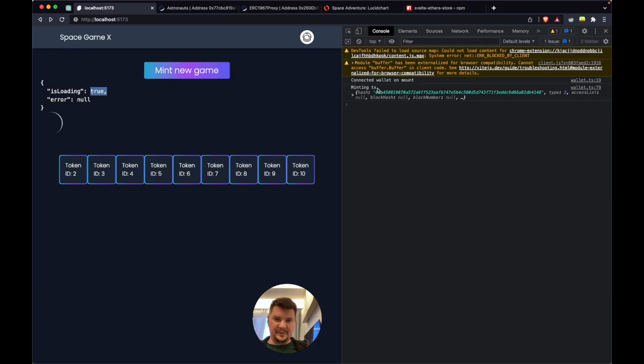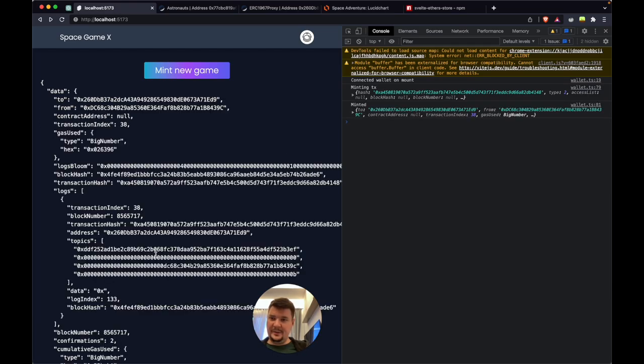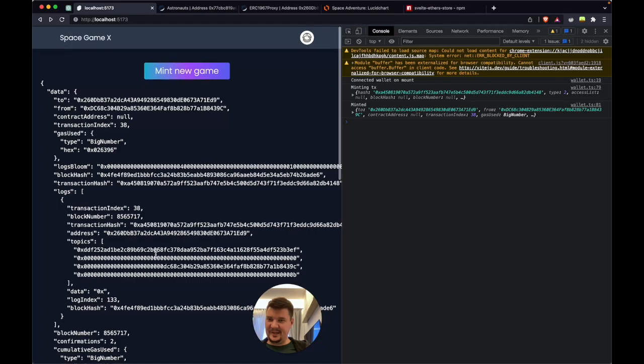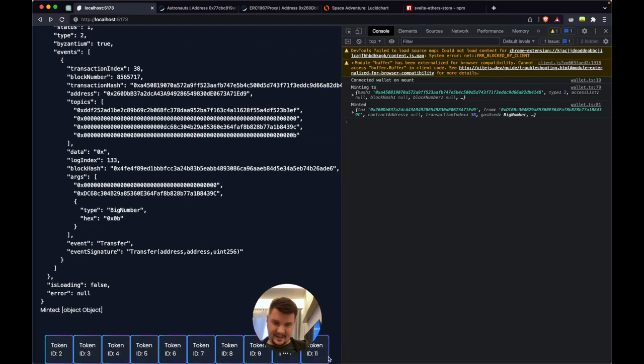Please finish the transaction. I want this loading animation to be gone. So if it executes correctly now and we get token number 11, I think we will wrap up there. Oh, nice. And we got some transaction detail. And token number 11 here under my face.